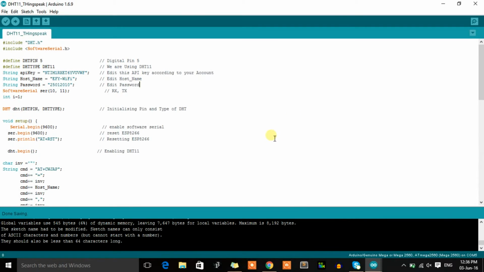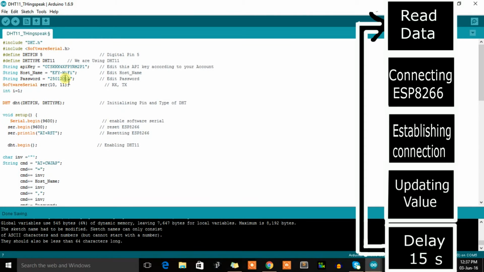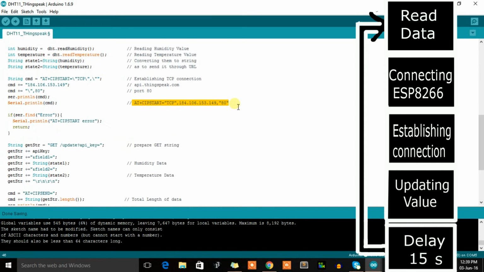In the code, we are just following these steps. Number one is reading the data from the DHT. For that, we are using the DHT library whose link I have attached in this description. Second thing is connecting the ESP8266 to our router. For that, you need to enter the hostname and password in the code. Then we will establish a connection to thingspeak.com. We will establish a TCP connection at port 80.